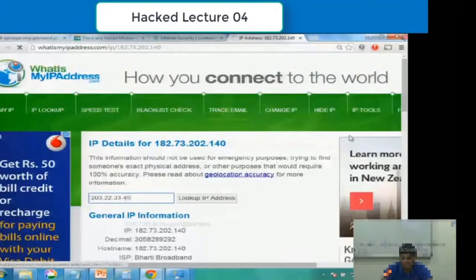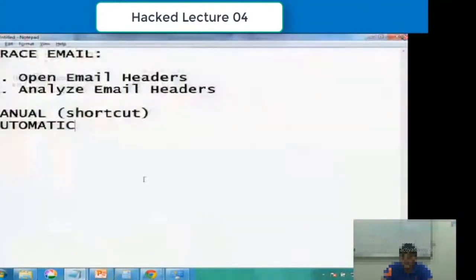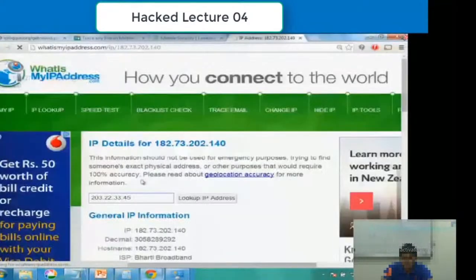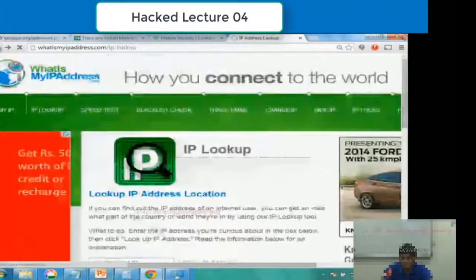Basically, you can just practice any kind of IP address, type it into this particular software, and it will try to find out the exact location of that IP address. So that is a lookup software for you. Practice it, play around with it.